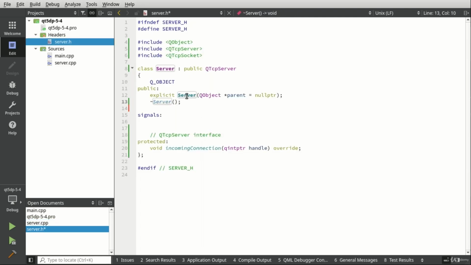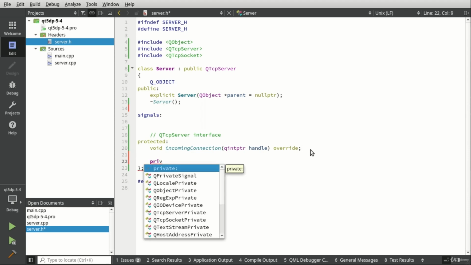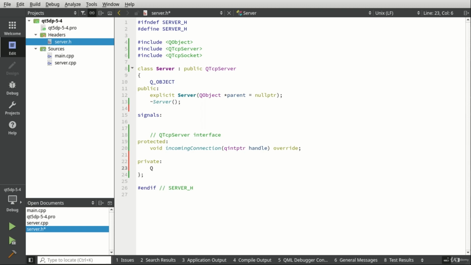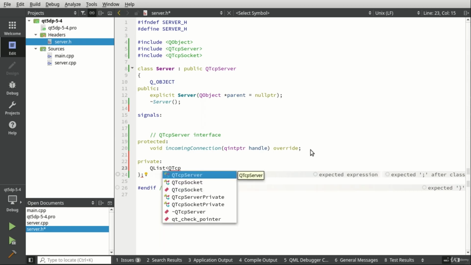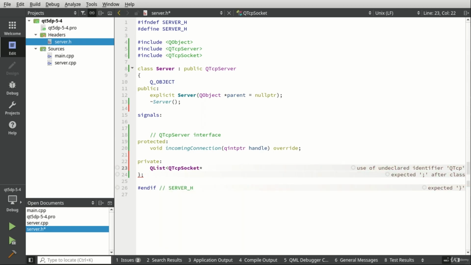All right, so we've got our constructor, our destructor, and then I'm going to go ahead and say private. I'm going to make a QList of QTcpSockets, and these are going to be pointers, of course, called mClients.